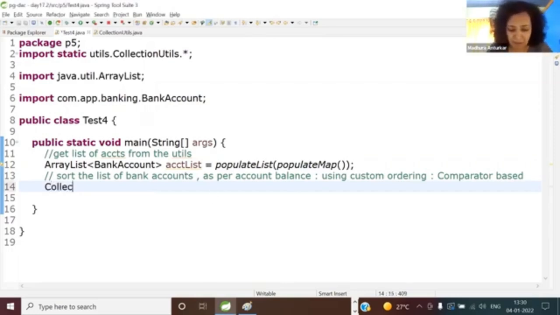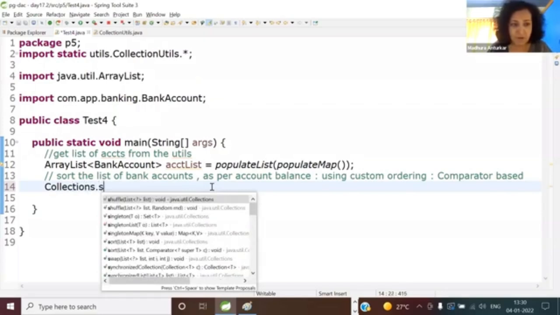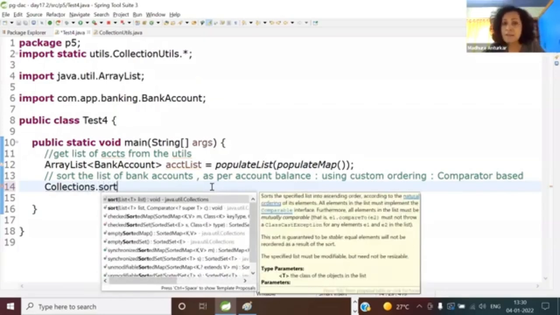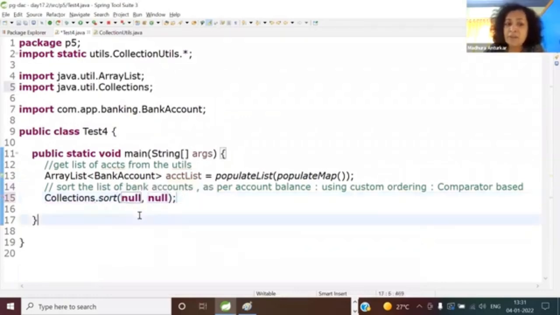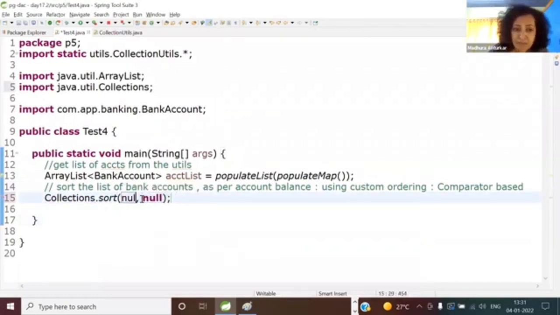So here, Collections.sort. Tell me, do you want to use the first one without comparator or with comparator? First version or second version? Everyone understands second version. So pick up that. And what is the first argument here? The list to be sorted. So accountList.